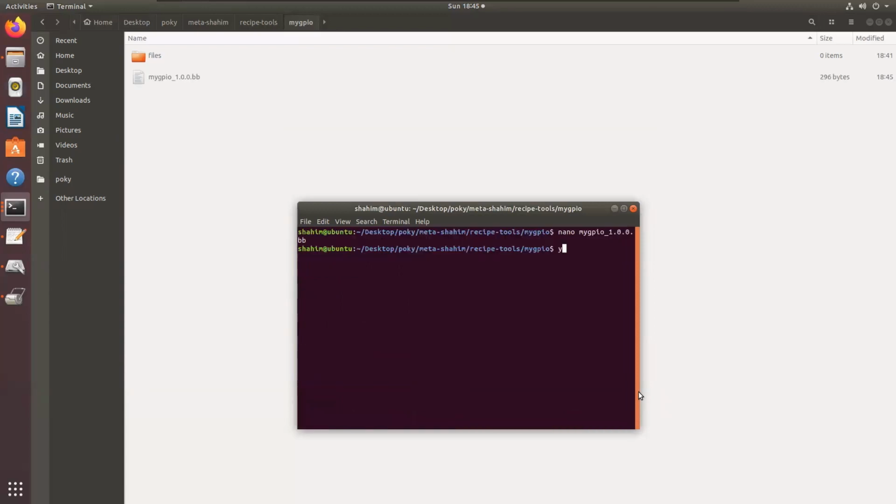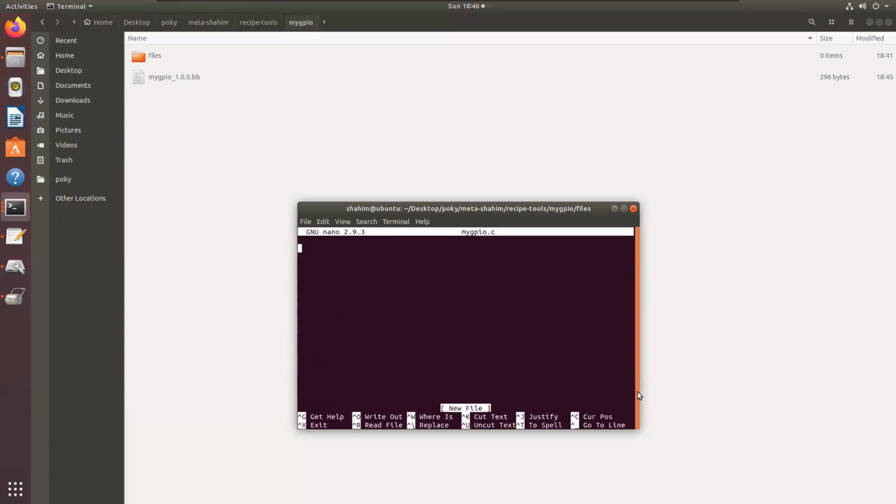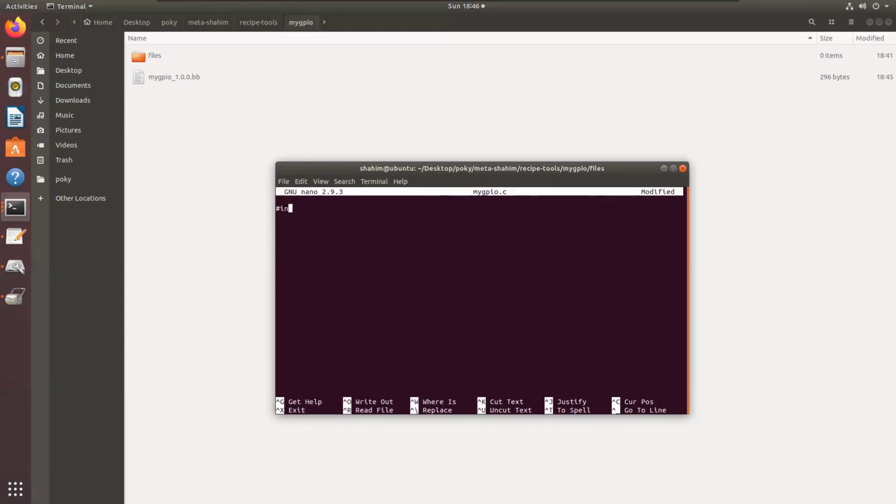Okay, I will save this file. So the next step, I have to create some C file. Go to the files, and then nano my GPIO.c file. So what you need, you have to #include stdio.h, same as always, and #include gpiod.h, because we are using the GPIO, and then void main.